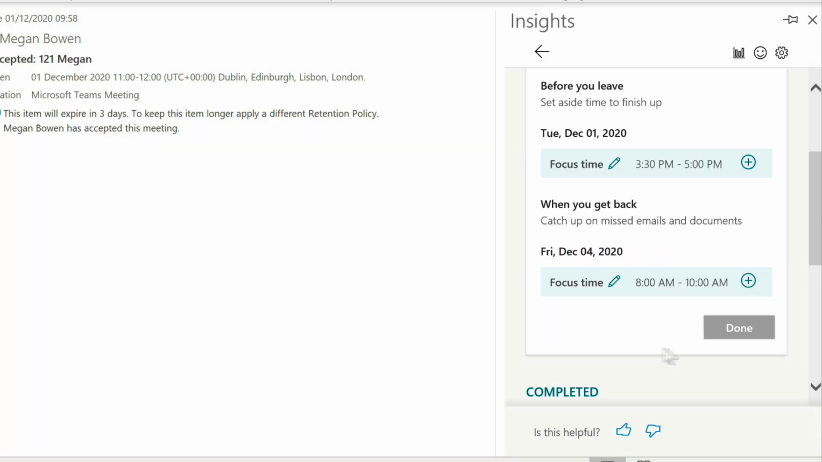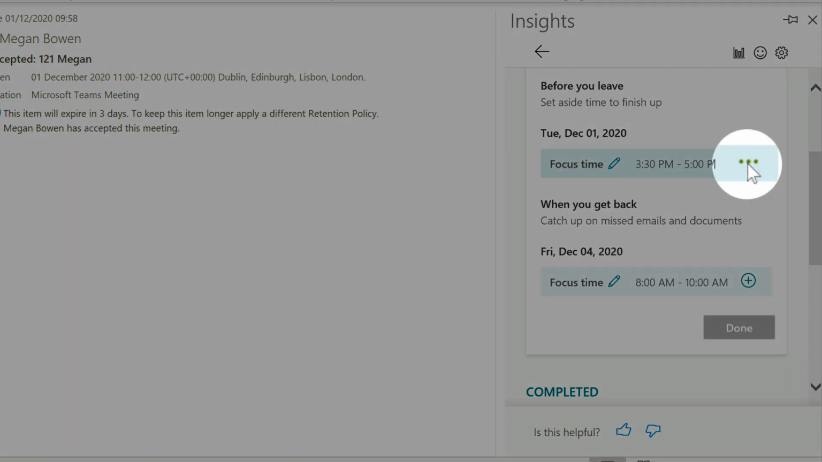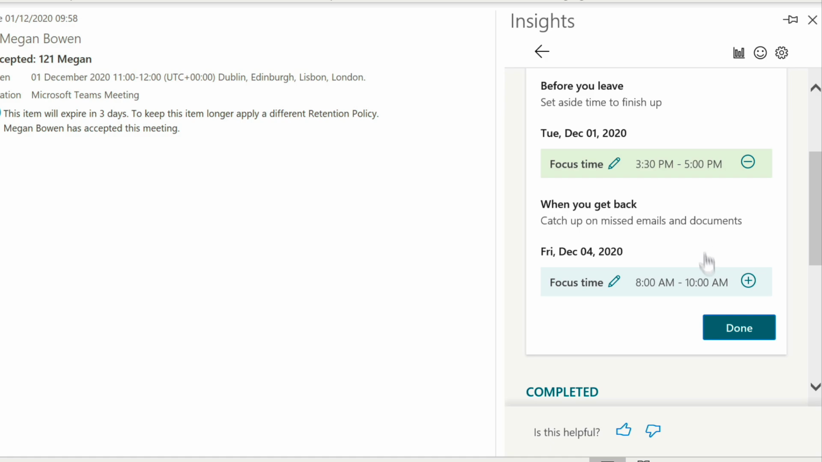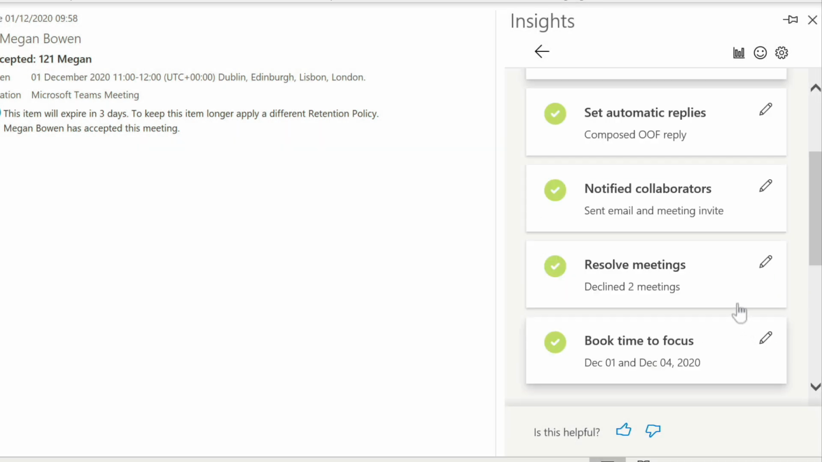So finally, the last thing that this insight does is allow you to add focus time. Focus time is uninterrupted time when you can get your work done. And it's asking me to add time before and after the holiday. So I'm just going to say yes to both of those. Hit the plus button. I just pressed done. And now I've gone through each of the steps in this insight.